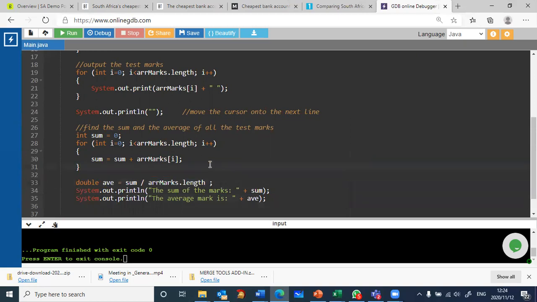So what I'm now doing is I'm first calculating the sum, which takes place here. After the loop finishes, I then work out the average. That is being done there. And once I've finished calculating the sum and the average, I then display.